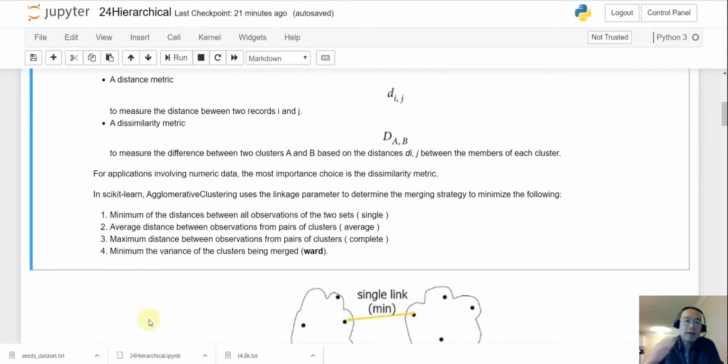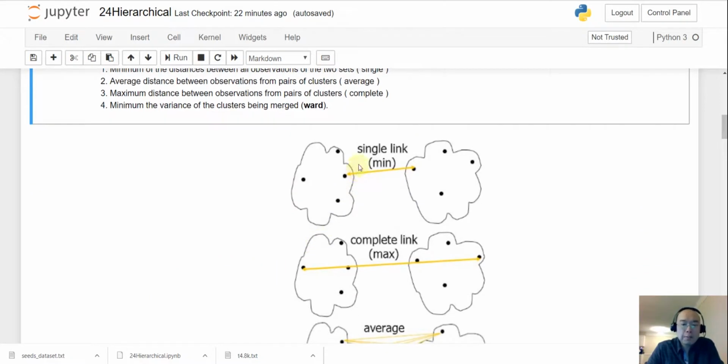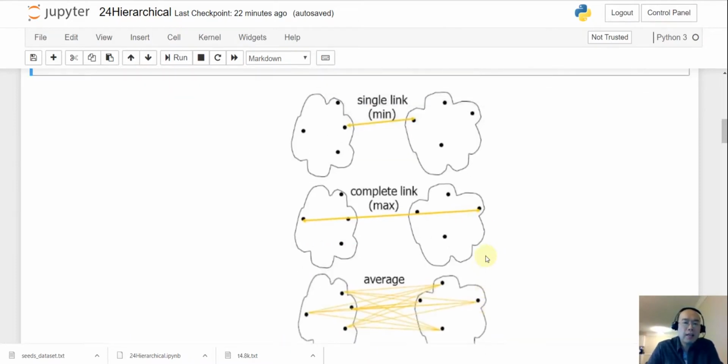For the uppercase D, there are several ways that we can measure the distances between clusters. The most common, or probably the most straightforward one, is the single link. Single link is the smallest distance between any pair of samples from those two clusters; we just find the minimum, and that is considered the distance between those two clusters. On the opposite, we can also do the complete link, and that is the maximum distance between two samples in those two clusters.